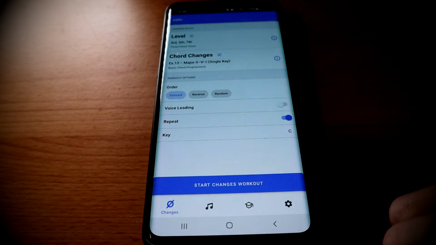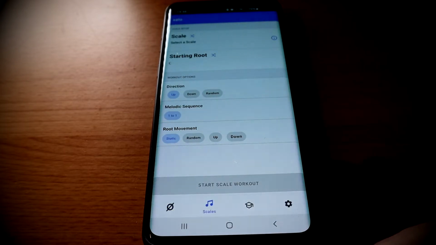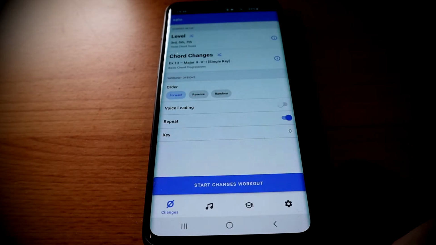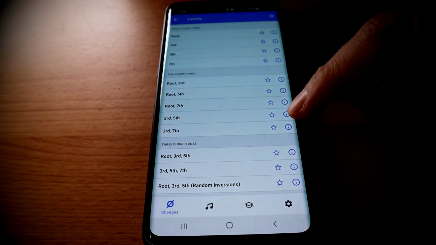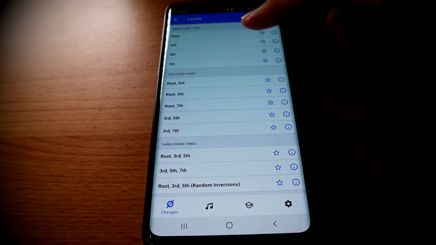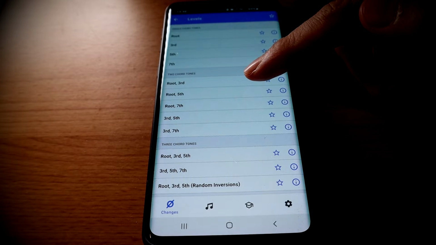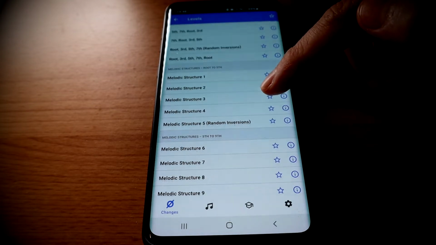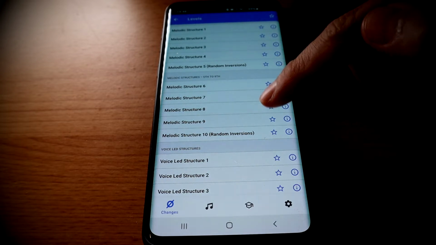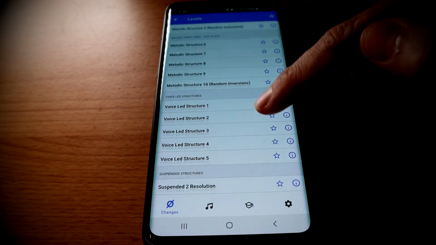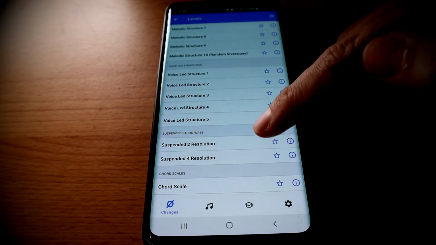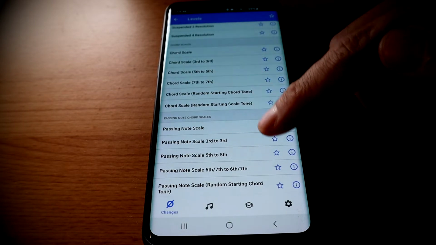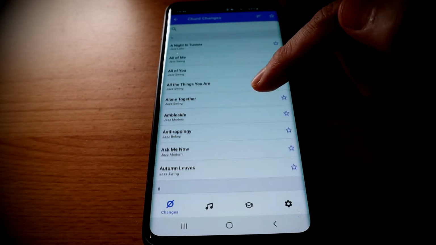So I've got Solo running on my Android phone, and you get to choose between 2 different types of workout. You've got the changes workout, and you've also got a scale workout. Let's start at the changes workout. Now here you can select lots of different limitation exercises. So the single chord tones, the 2 chord tones, the 3 chord tones, 4 melodic structures, some melodic structures focusing on different interval sets, and then voice-led structures, suspended structures, chord scales, and you've also got built-in changes.